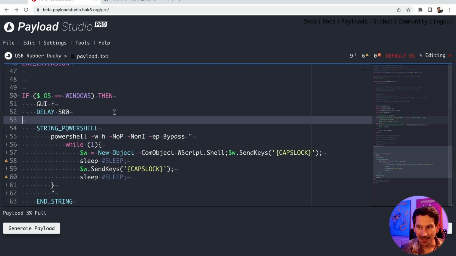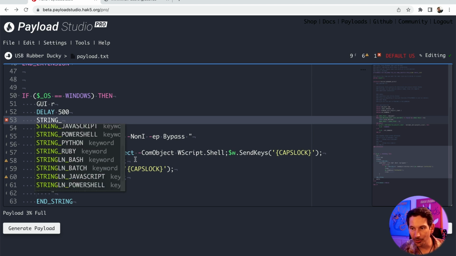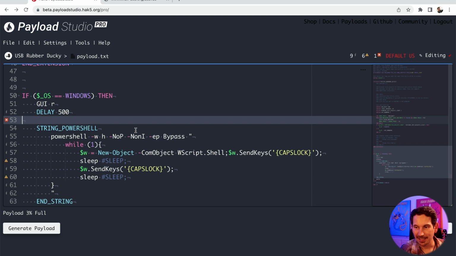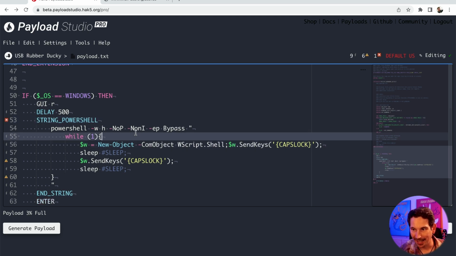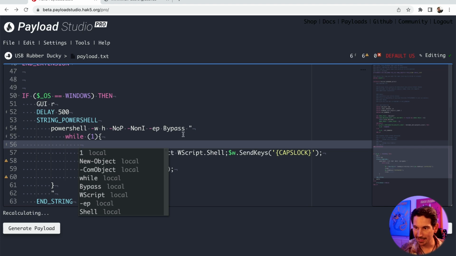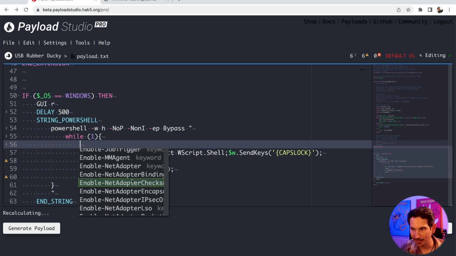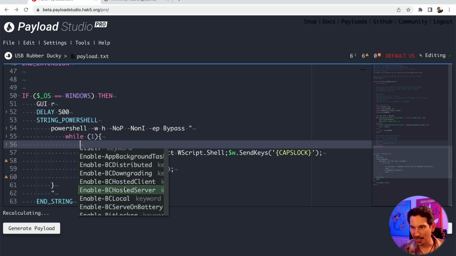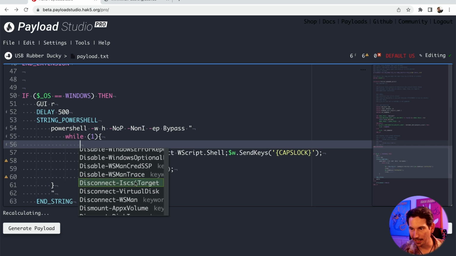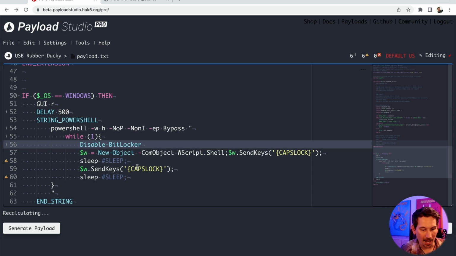And the cool thing is, this works for all of these languages: Bash, Batch, JavaScript, Python, Ruby. And it not only syntax highlights, but right here, if I wanted to add a new command, I could actually hit Control Space and get this dialog, and it's got every Windows PowerShell command. Like, oh cool, let's enable, I don't know, let's enable NetAdapter packet, or let's disable BitLocker. And I have all of those commands.